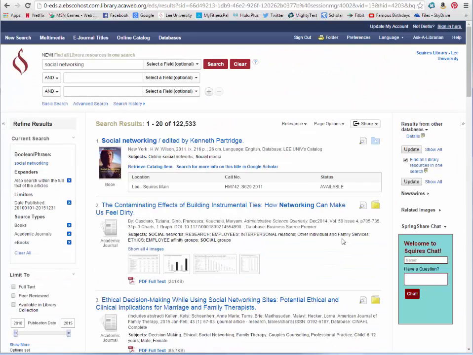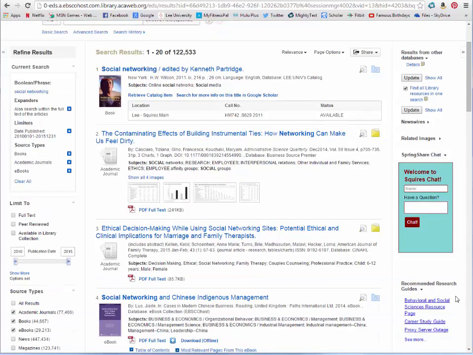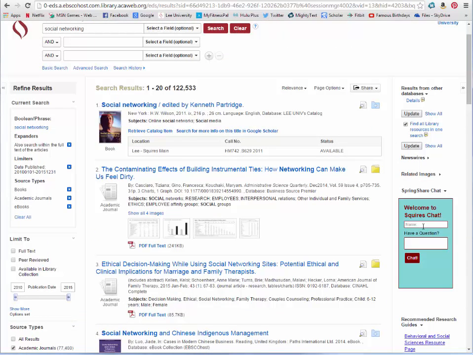One of the last things that I want to point out to you on this results page is over here on the right hand side. You will notice that we have a chat box here. If you are having problems while you are searching, please feel free to chat with one of us. This goes to the reference desk, and one of our reference staff or librarians will answer questions for you.